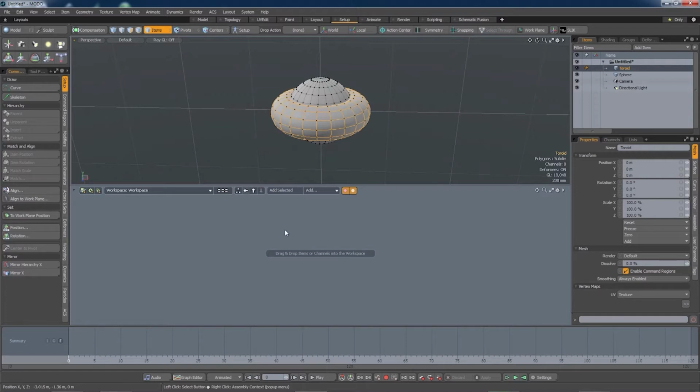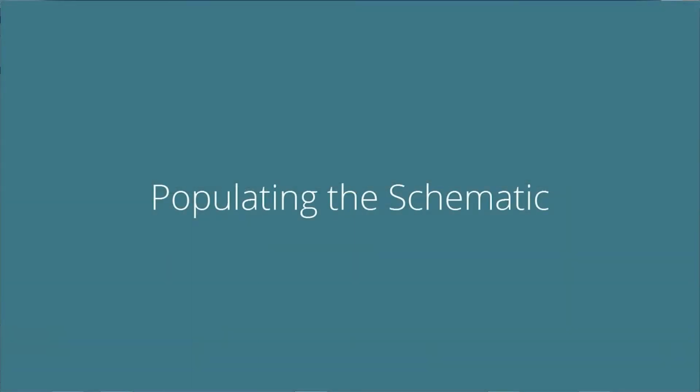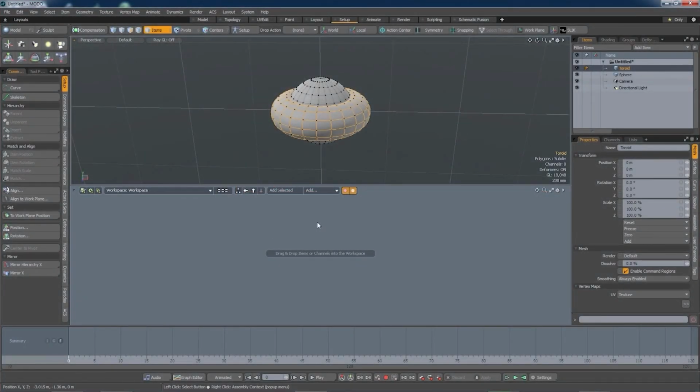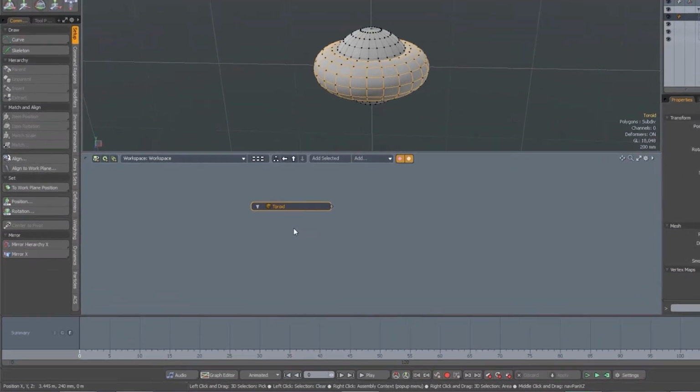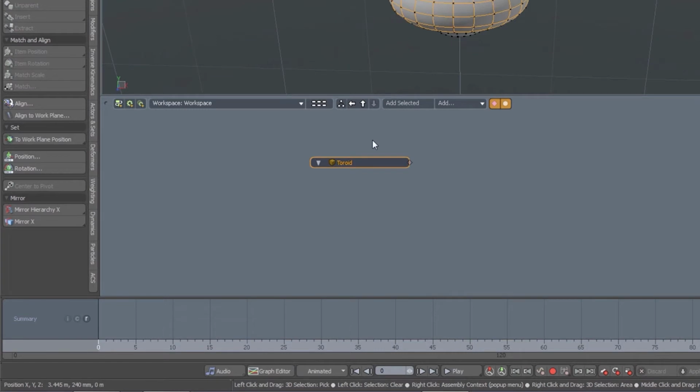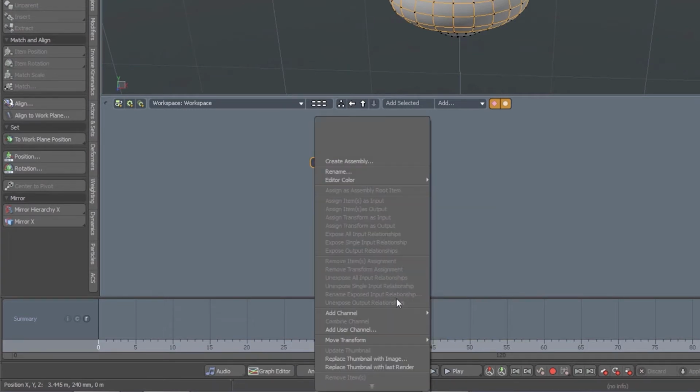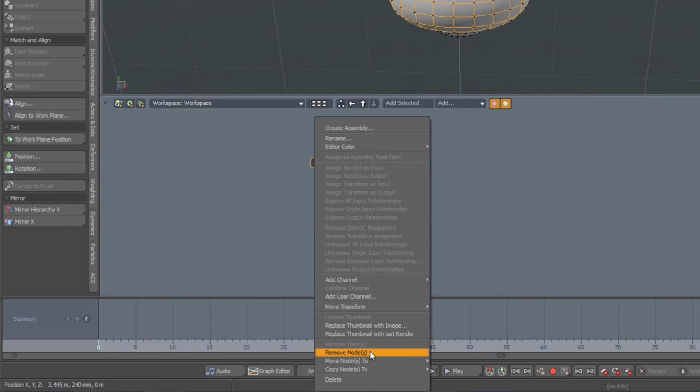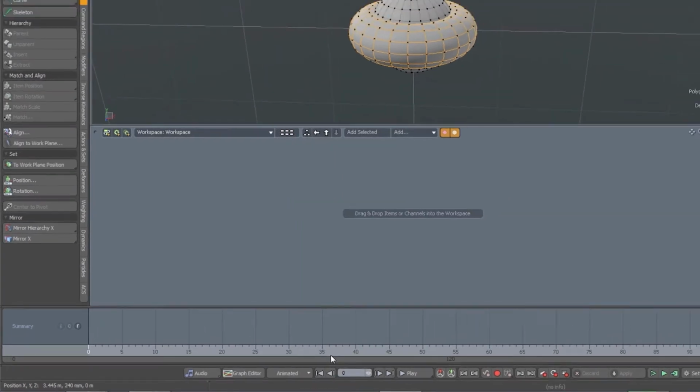There's a lot of functionality in the schematic editor, and many operations can be achieved in multiple ways. So first things first, how do we get things into our schematic view? Well, one possibility is that you can take an item and drag it into the schematic editor. This box here is called a node, and you can remove the node from the schematic view with the right-click menu on the node itself.